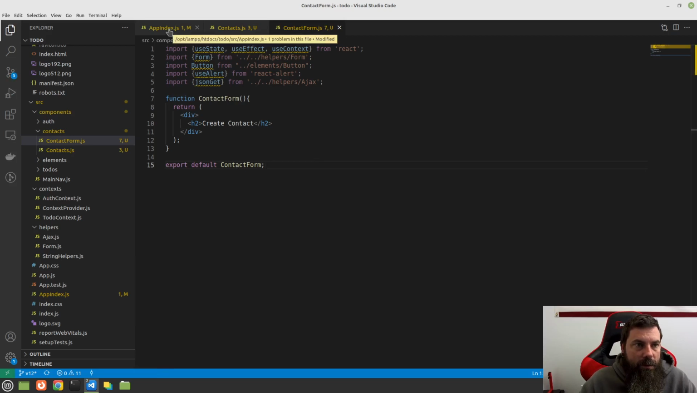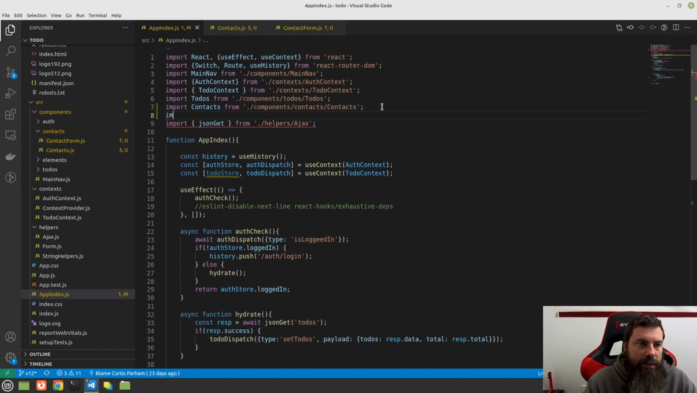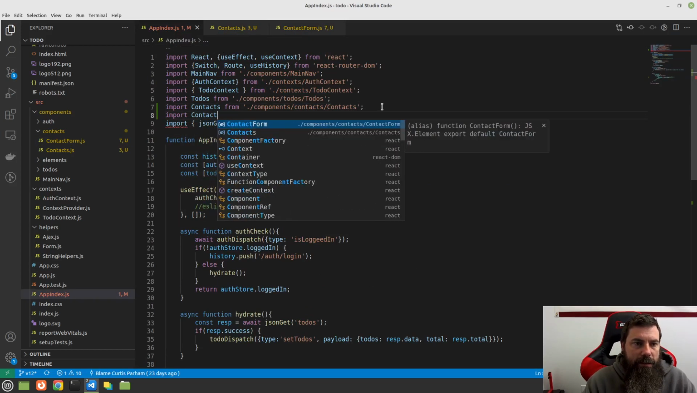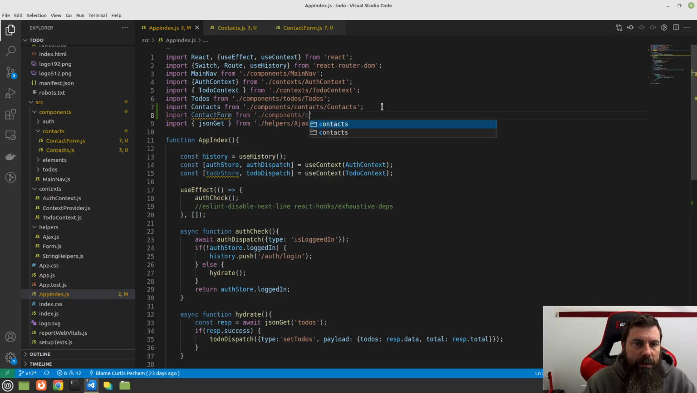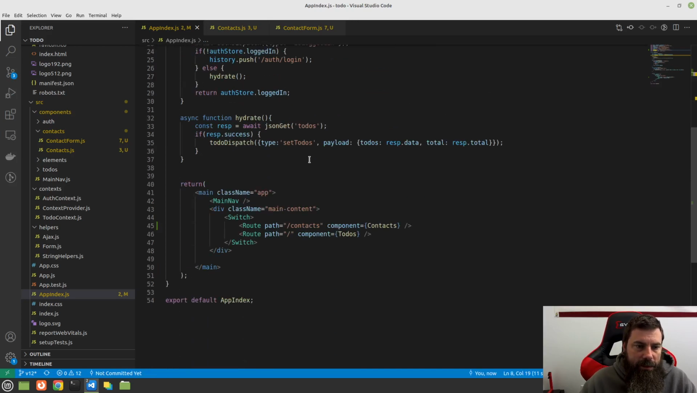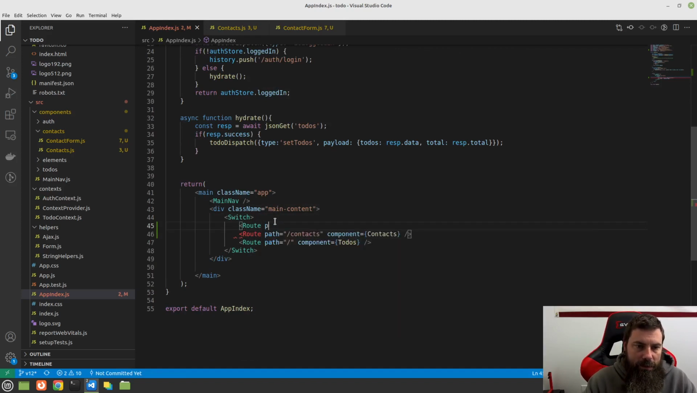and now we'll go back to the app index, and let's also right here, let's go ahead and import the contact form from components contacts contact form. Okay, so now we'll have access to this. So we're going to add one more route here, and so at the very top we're going to add a more specific route, so it'll hit this one first, and it's going to be /contacts.